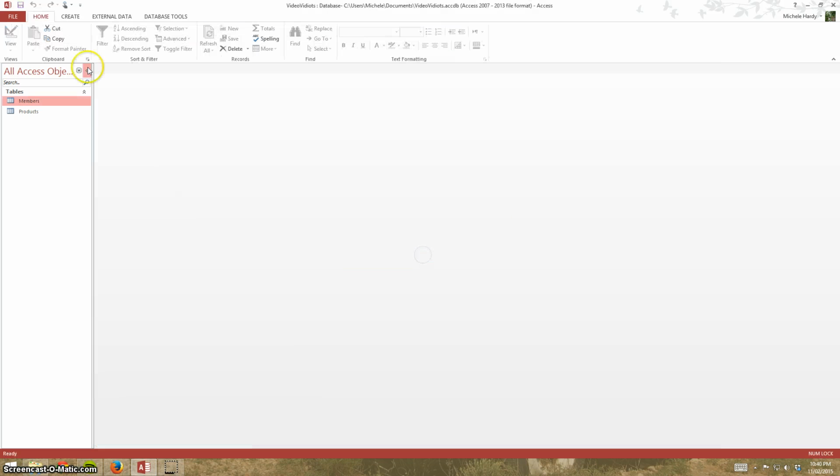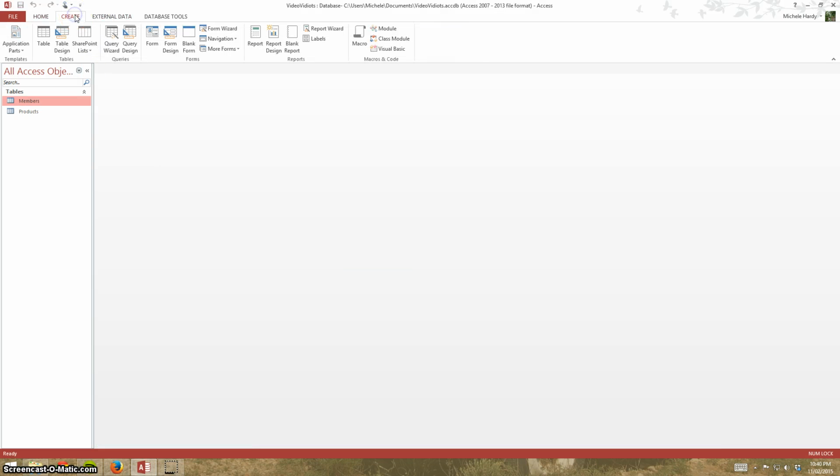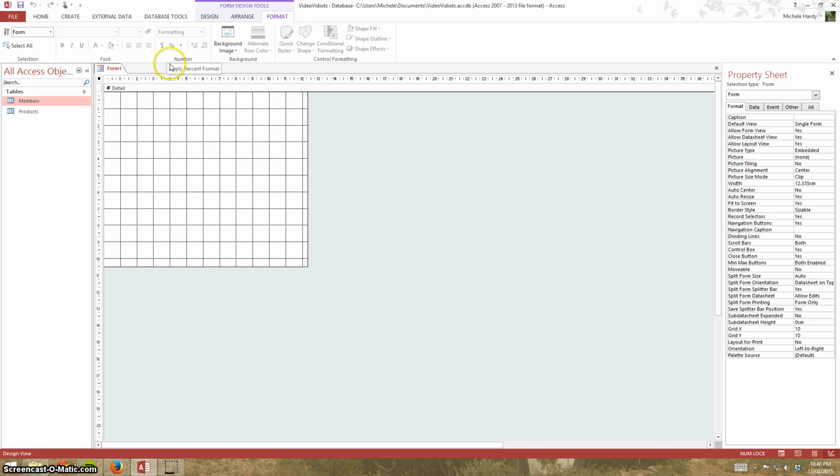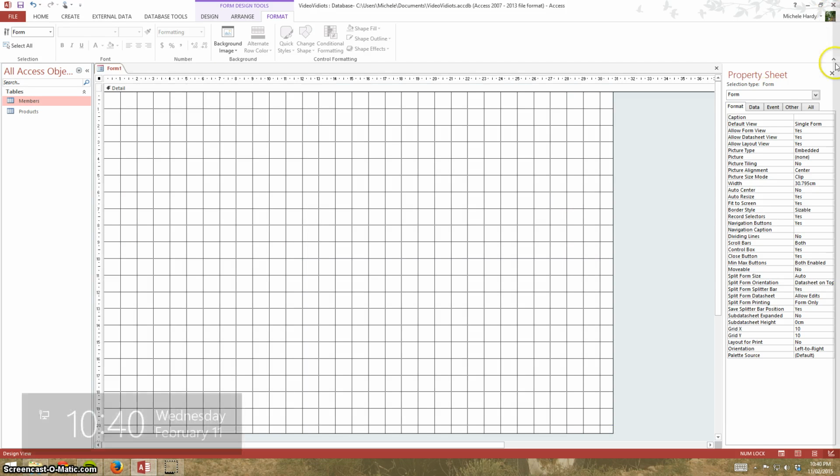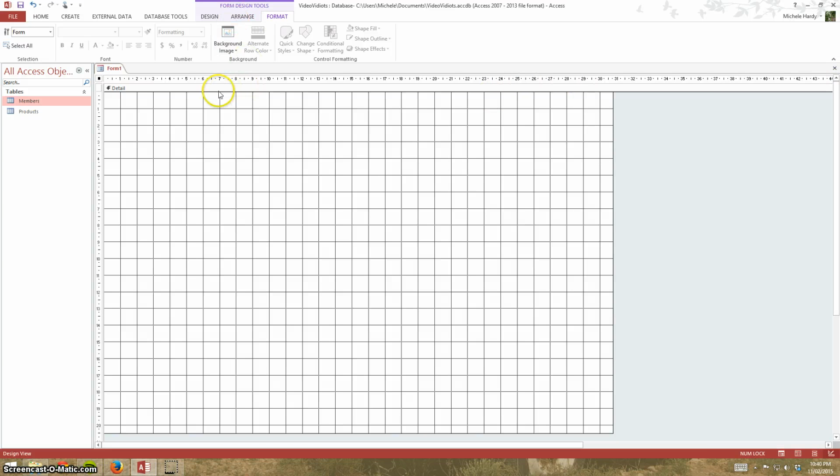close, don't save. So we're going to go and create a form using form design. So first off, click on form design to open it up. This is our canvas area here. It's simple to make it a little bit bigger, if you like. Just close the properties sheet over there for the moment. We can add that in later.